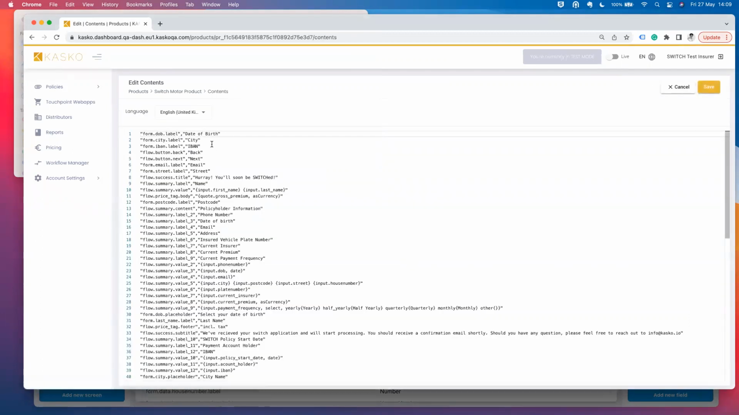Now, one thing to note is if your product supports multiple different languages, you'll have a drop down here. So you have to fill in all the translations as well. If you have 5 different languages, you will need to go through them one by one and fill in like date of birth, what should that be in French and German, etc.